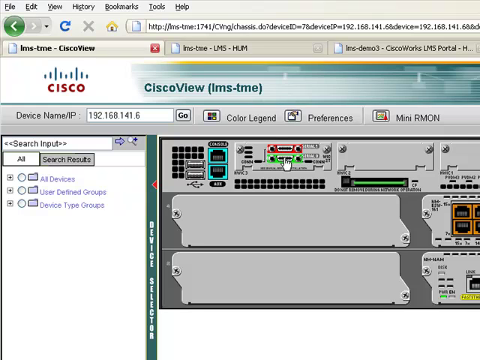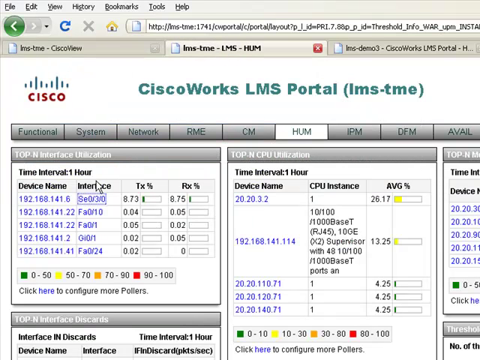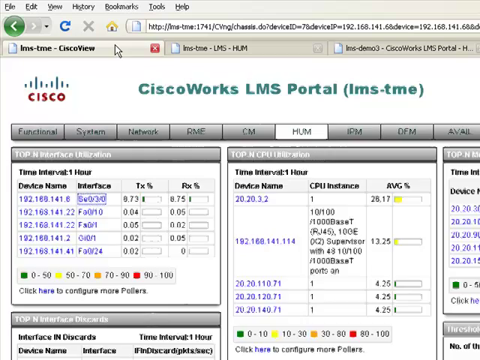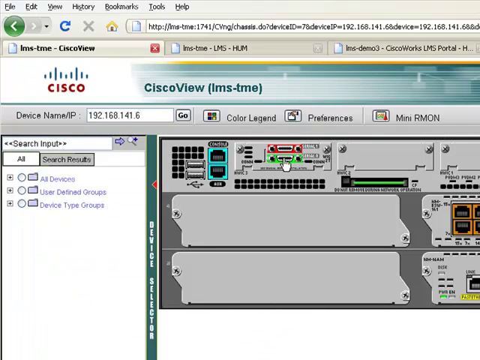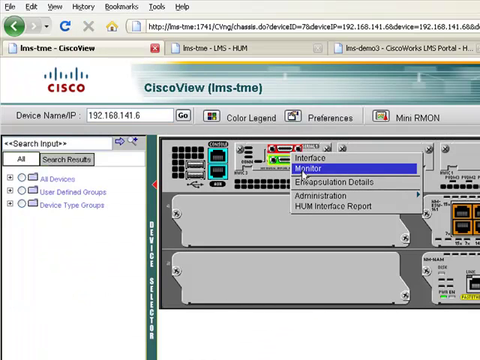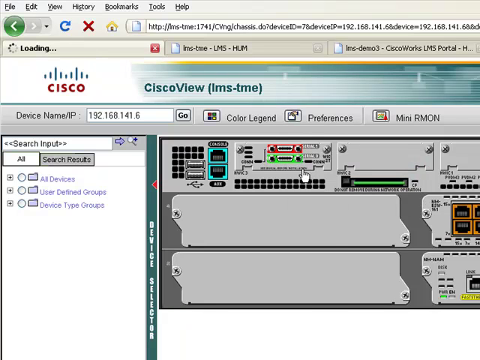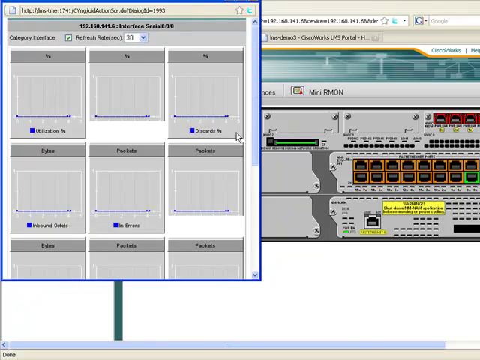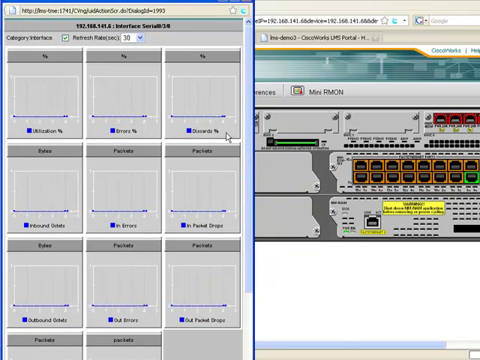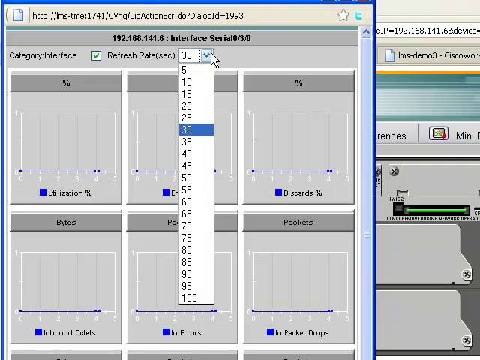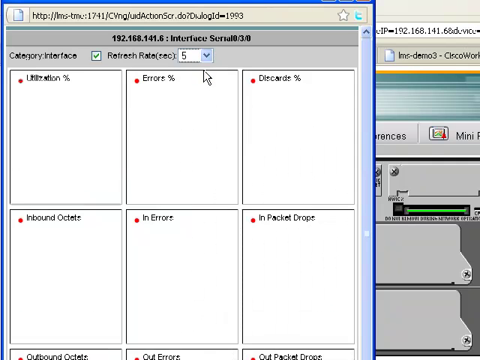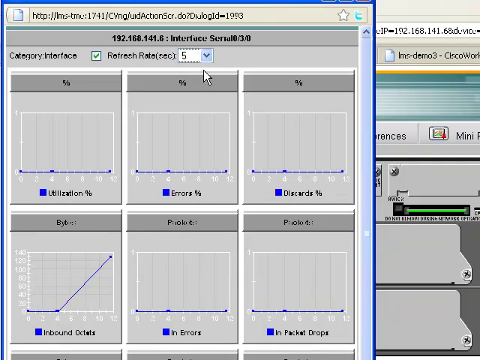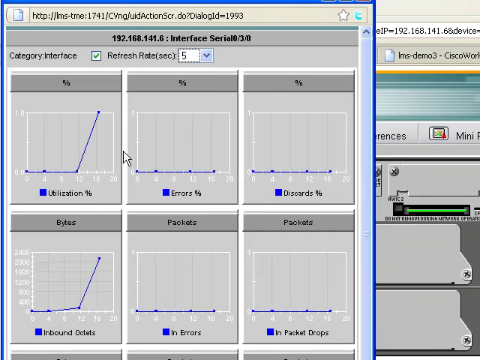So for example, if I found out that my serial 30 is having some utilization problem, I can very quickly right click on that interface and say monitor, and I can go as low as 5 seconds real-time graphing. That is very, very useful if you have any users that are having a real-time problem. So now I can choose my refresh rate to be 5 seconds, and I can see some very good statistics right there. So that gives me my utilization on a real-time basis.